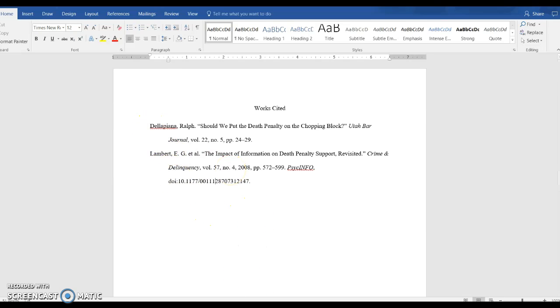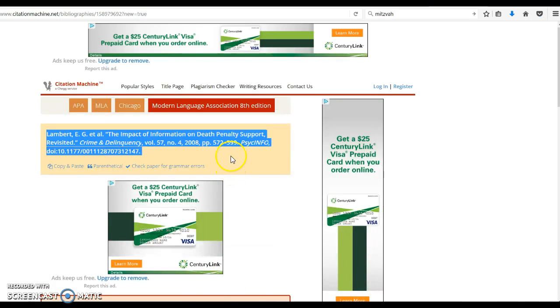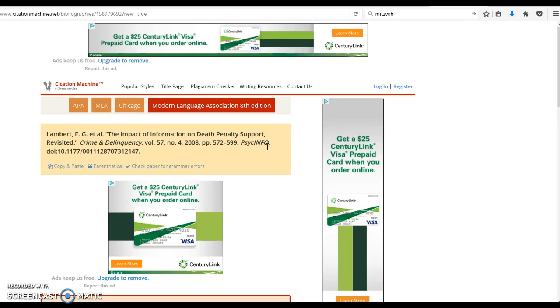And hopefully you will find this citationmachine.net source to be really helpful. I love it. It saves a ton of time in formatting citations and getting them right.